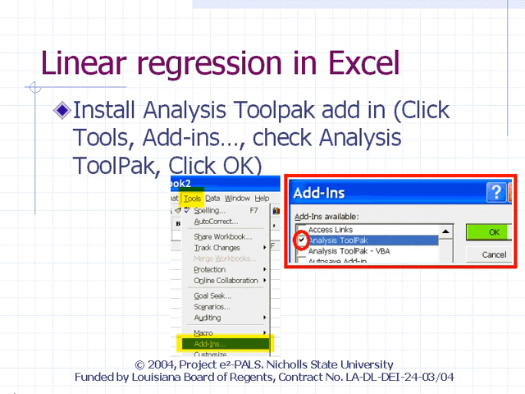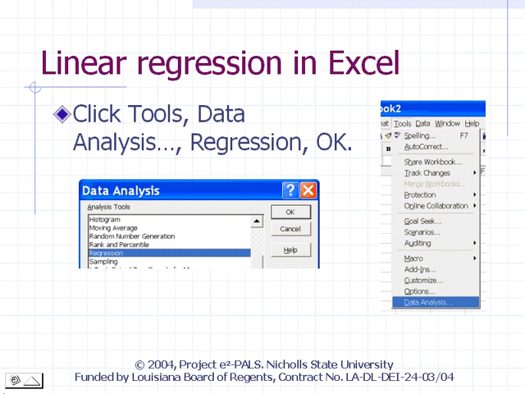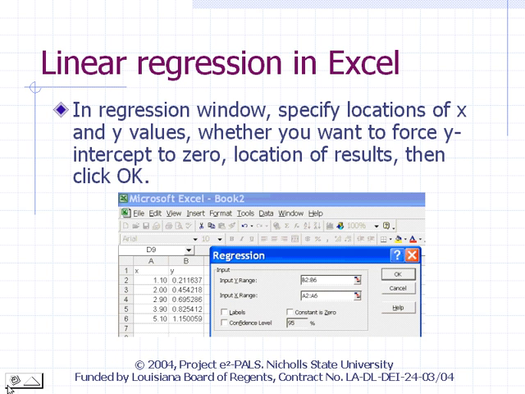Then click OK. To do a linear regression, click on Tools. Then click on Data Analysis. Then scroll down the list of analysis tools and click on Regression. Then click OK. The regression window will pop up.